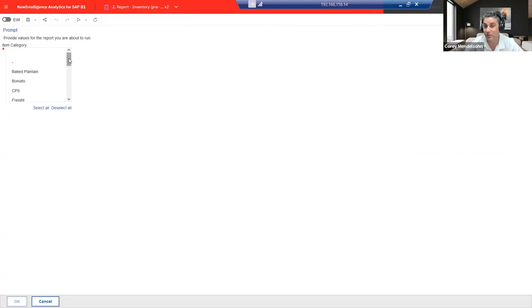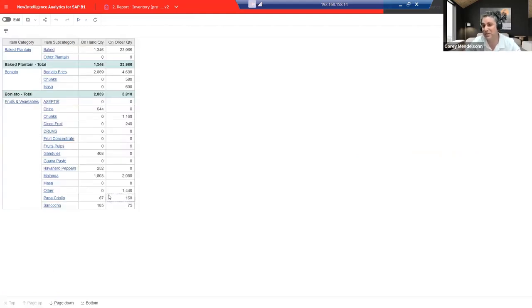That just gives me a prompt for the item category, where I can actually pick the information that I want to be able to see. So I could say I want fruit and vegetables, and I want Hawaiian. I just pick those areas and I just click on OK. So it's a report that's pre-created, that's giving me this information.